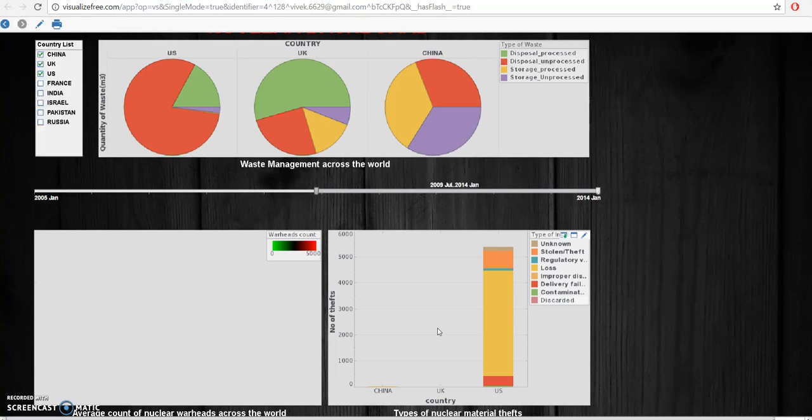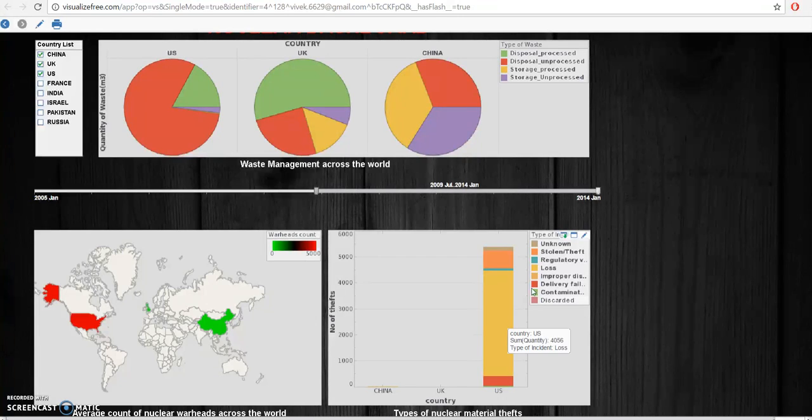And the final graph here shows us the type of incidents, the theft type of incidents, of nuclear materials that have happened. The various types are stolen, regulatory violation, loss, improper disposal. Those are the various types of incidents that have happened so far in various countries.